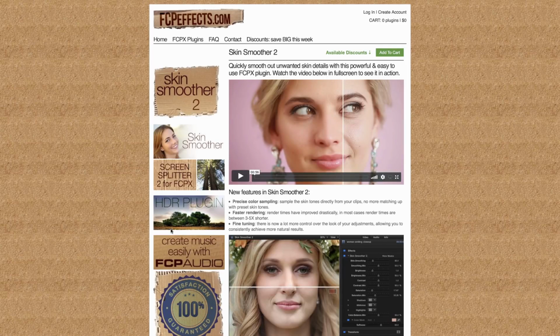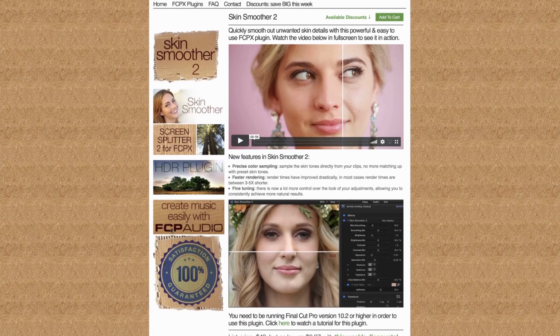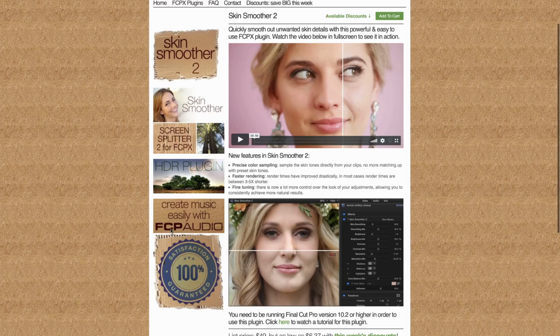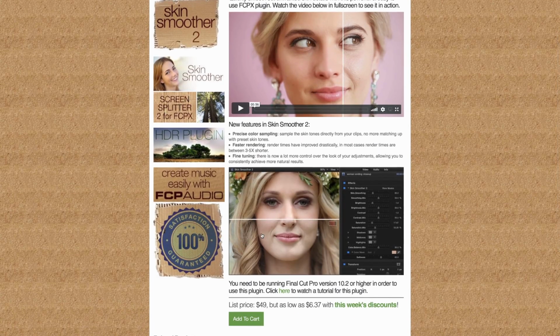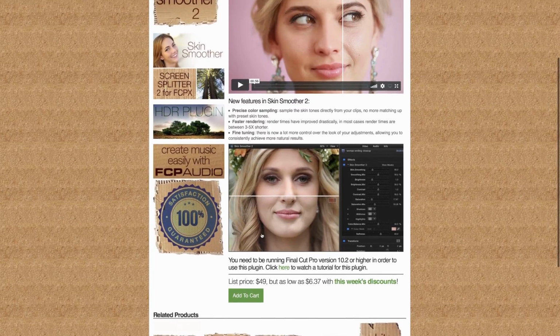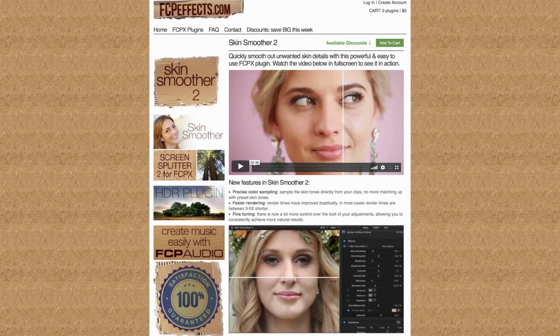One of the ones I have been very impressed with is the one called Skin Smoother. If you are dealing with an actor or someone on camera who is not experiencing a good skin day, this is basically like Photoshop, but for video. So you just apply it to the face. They actually have a little tutorial that comes with it. And I believe I did a tutorial on it ages ago.